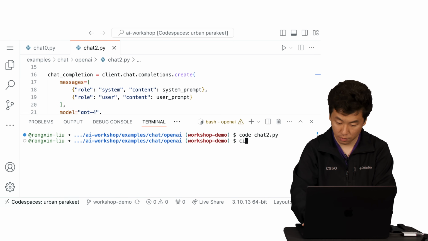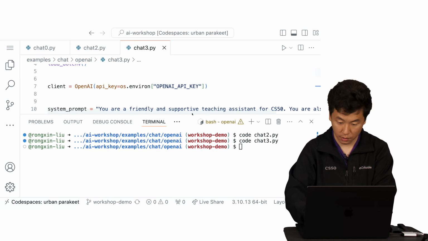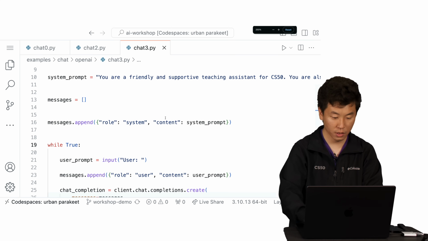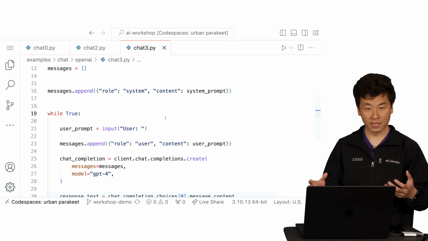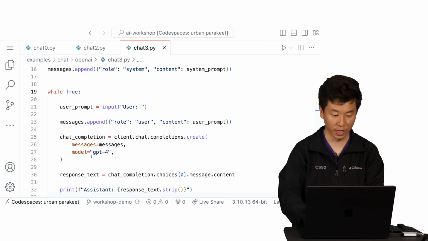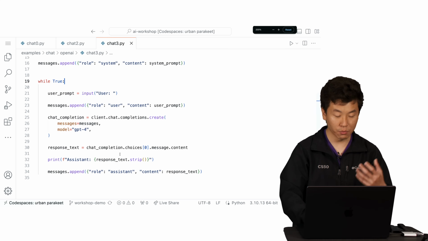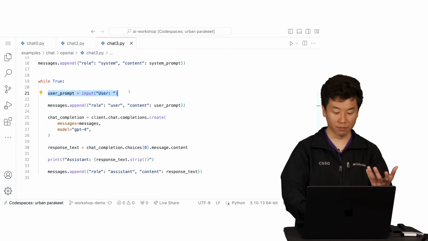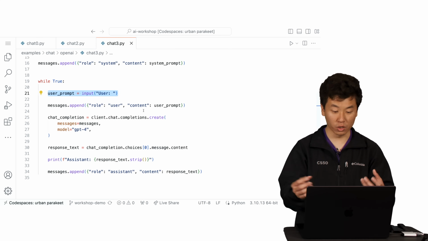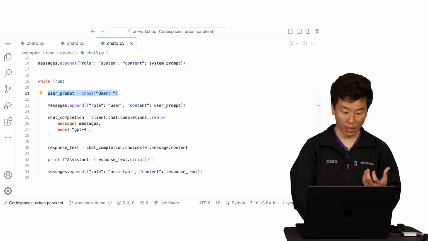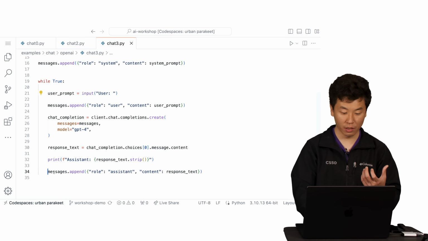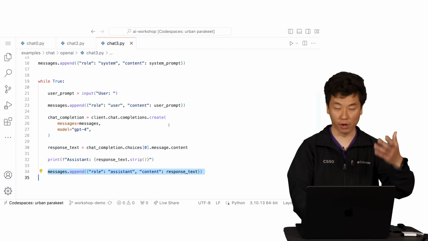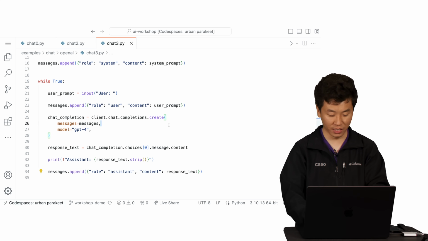In the code, I can also show you quickly. Let's look at chat 3. I'm going to enlarge it. The majority of the code is essentially the same. The API we are using is still the chat completion API. The only thing we need to keep track of is the message history. When the user types something in the prompt, I'm going to store the user message in a message array. When GPT generates a response, I'm also going to store that in the message array. Then I have a while true loop, which is just going to keep on going forever. That way, I can carry on a conversation.